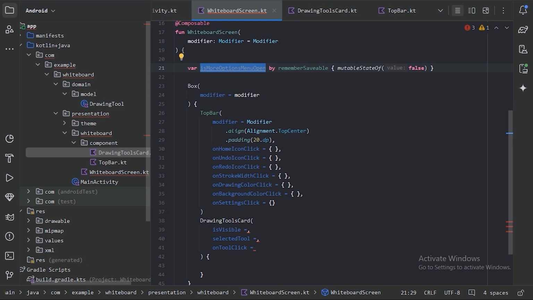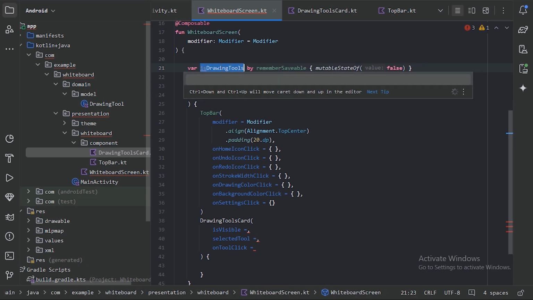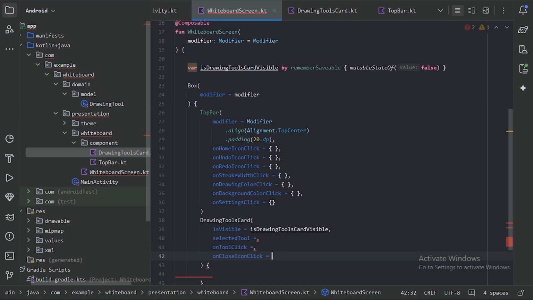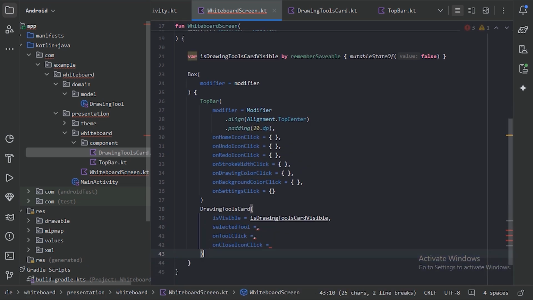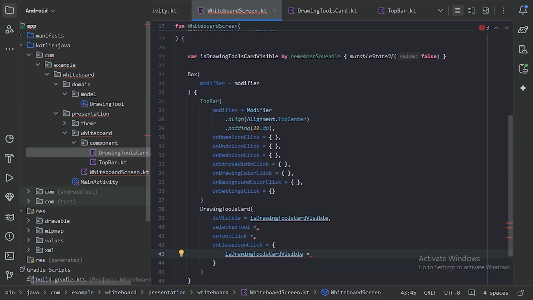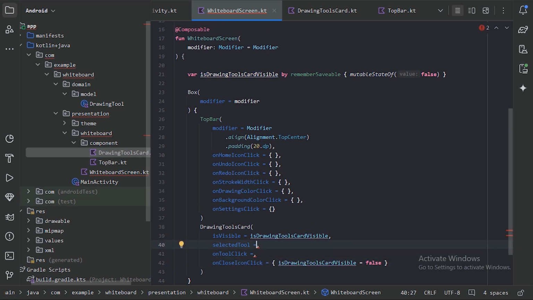We can rename this and initially we will use the false value. So let's use this state here and on this on close click we will update this state back to false. And this selected tool for now let's just use pen.